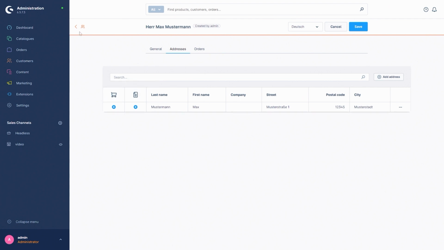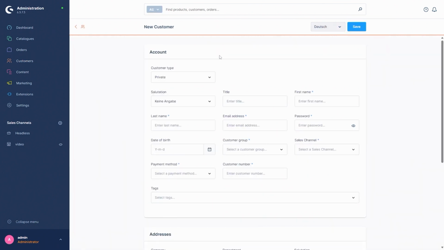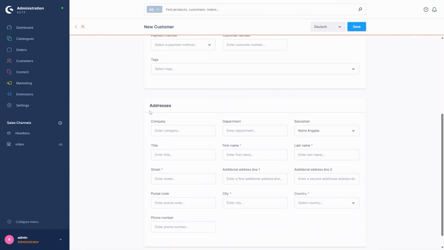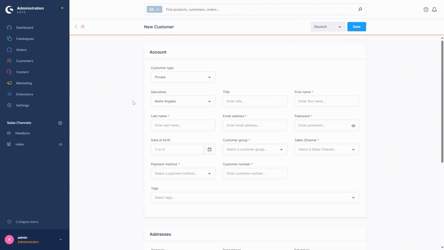Now let's go back into the overview. And as I already mentioned, by the created by admin account, you can create a customer account via the administration, so by pressing the add customer button, and here you'll have to put in all of the required information of the customer so that a customer is generated.